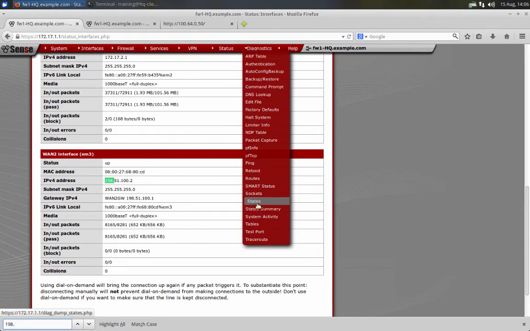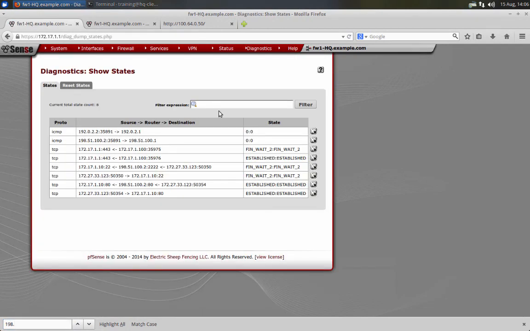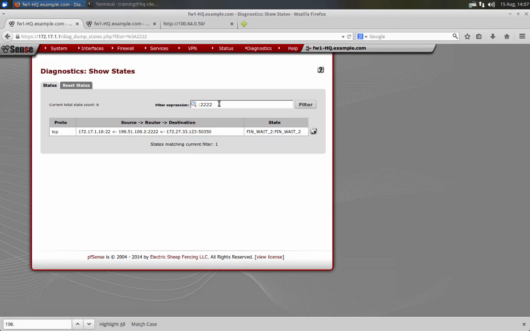So now if we go back and check the states, we'll be able to see that translation there. That's at FIN_WAIT since it just dropped us out of it. But you can see that the original destination is the WAN 2 IP there, and the port 2222. And then it redirected it and sent it internally to the 1.10 port 22.